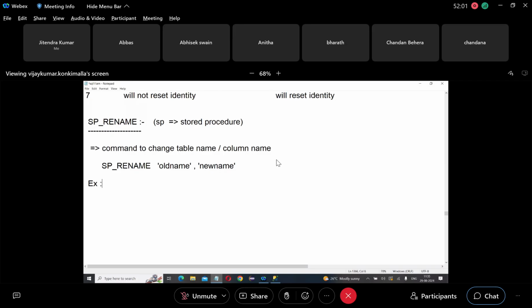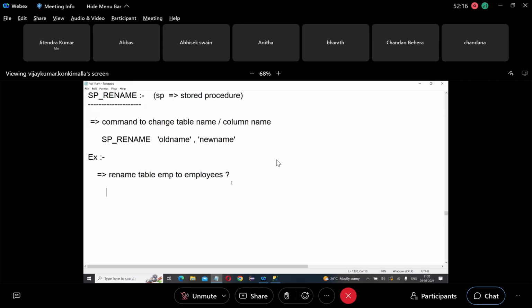Example. Rename table EMP to employees. Then SP underscore rename EMP employees. So the table name is changed from EMP to employees. Yes or no?